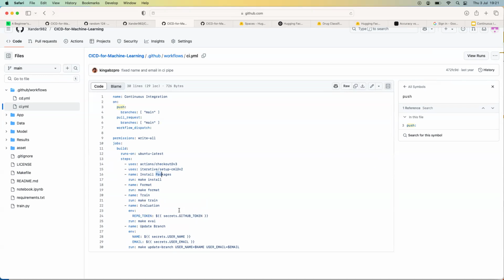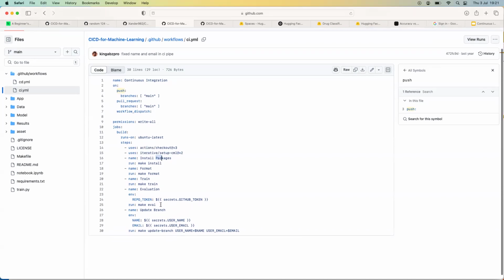You have this token, the GitHub token, to give you access to GitHub. Then you update the branch, and then you specify username, user email, because this will send out a report to your email, for instance. So that's the integration side.